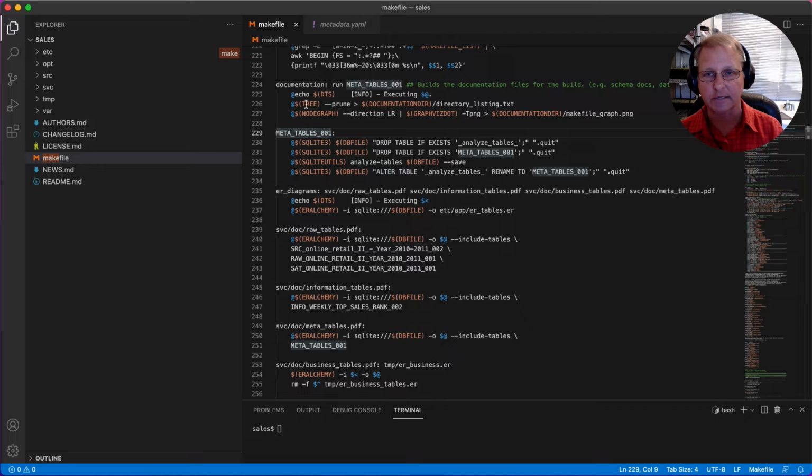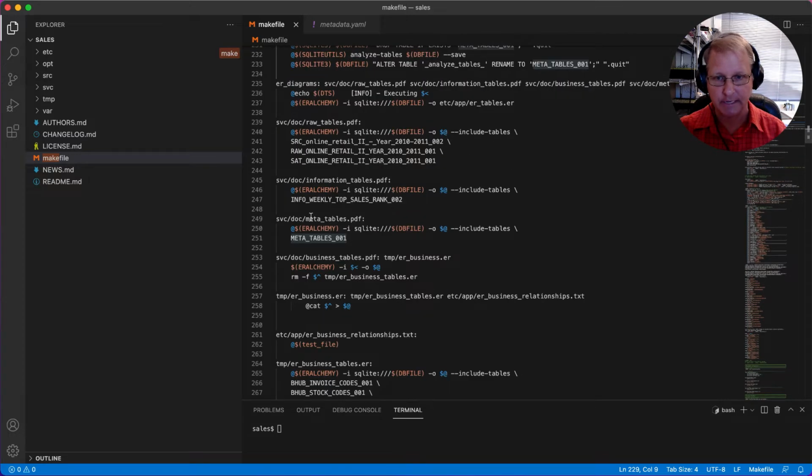So looking back at the tasks for the documentation, we run the tree command, the standard Unix tree command, which outputs a directory listing text file. Then this node graph command, which uses the Graphviz application to generate a makefile node graph, boxes and wires diagrams of all of the tasks and dependencies in our makefile, which is really important when it comes time to debugging and making sure that you've got the flow of operations in your data pipeline working properly.